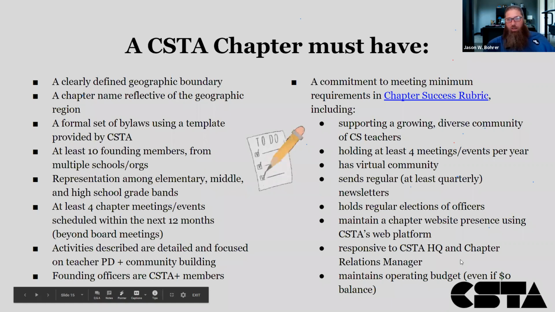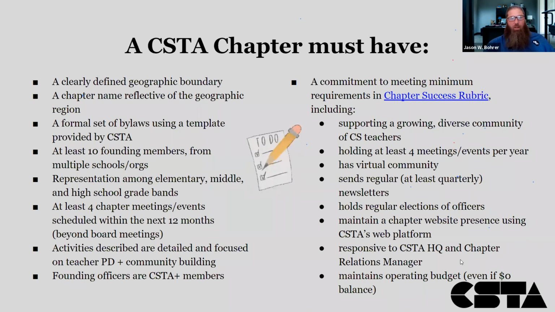This is from our website on the Start a Chapter page. I'll share a link for that in a little bit. But it goes over what we look for and what chapters must have when they're forming. And then on the right is what we expect chapters to do once they are a chapter. Now, some of this may be different at the international level because schools and operating systems are different, you know, where you are compared to where we are. But we do follow that chapter success rubric that's linked there, and I can share a link to that as well as a way to kind of guide your chapter and grow your chapter.